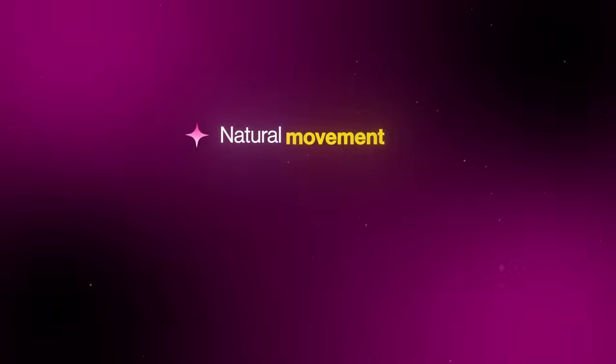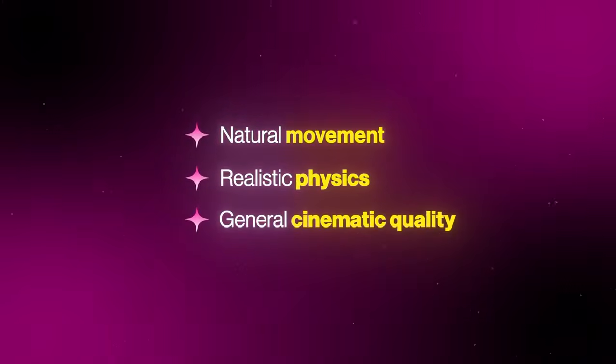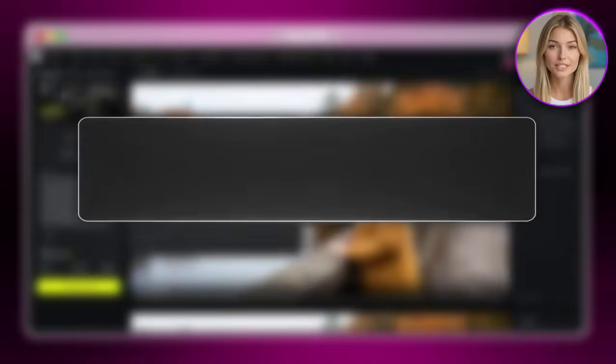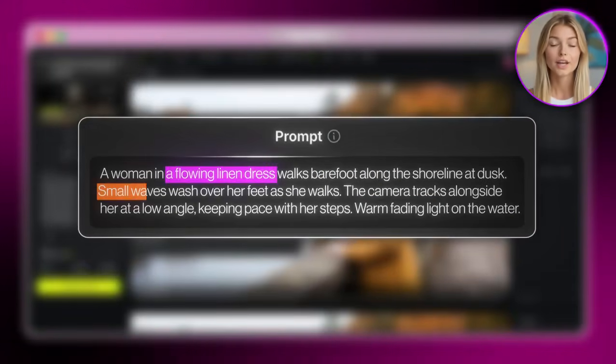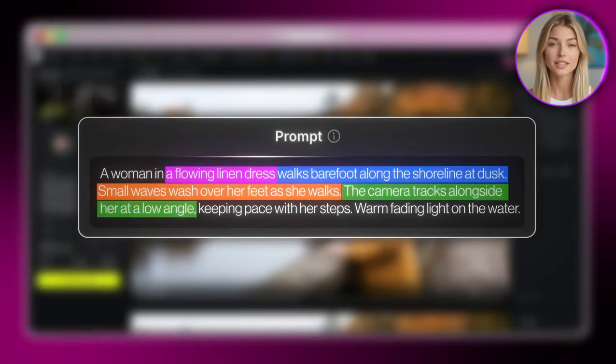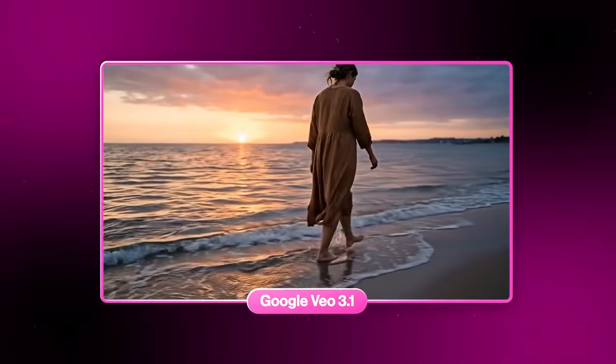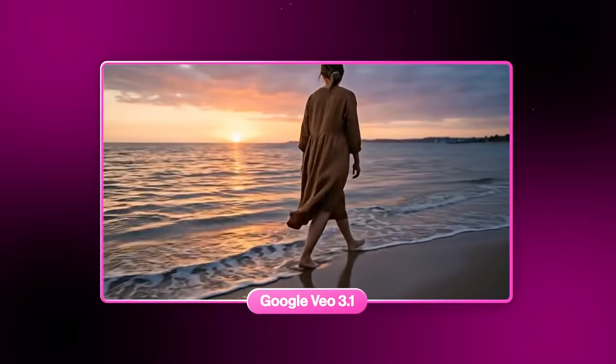The third test is about overall execution with natural movement, realistic physics, and the general cinematic quality of the result. I'll upload my image, and the prompt I'm using specifically tests fabric movement, water physics, natural human walking motion, and camera tracking all at the same time. Let's start with Veo 3.1. The result is impressive. The light on the water is stunning, and the dress movement is good.